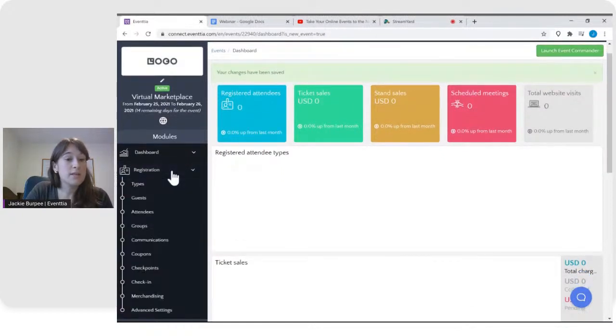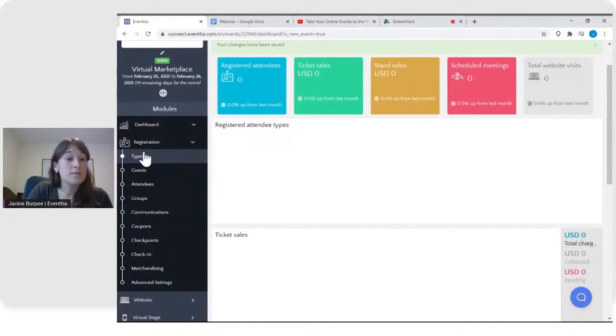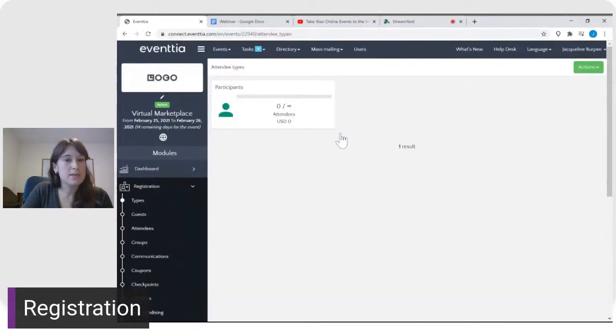All right, so let's go back to the Eventtia platform. The first module that we're going to begin configuring is the registration module. We'll go into types, and creating different attendee types is really important in that it allows us to differentiate between attendees for our event.